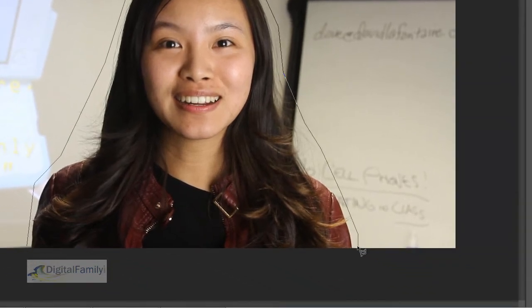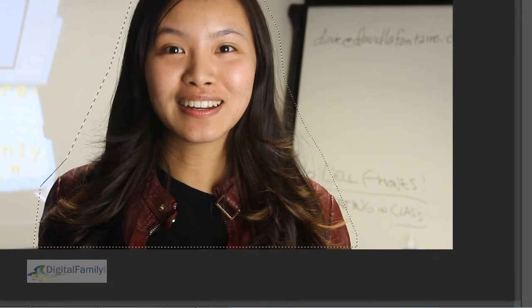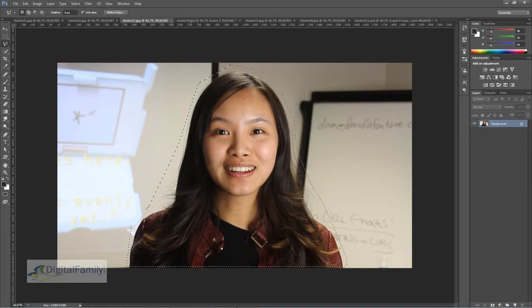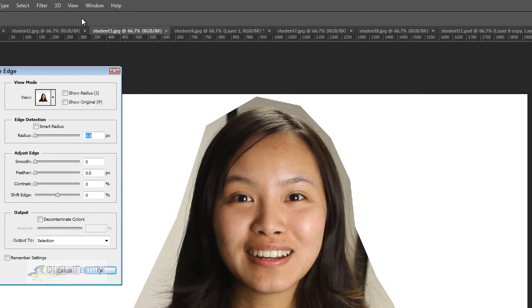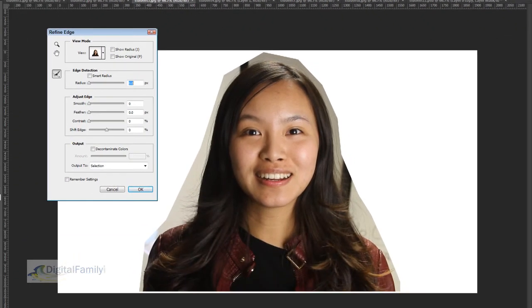Okay. Very nice. And there we go. Very cool. Not the greatest extraction, not the greatest selection, but as you see up here in the edge, we have this little refined edge. What is that going to allow us to do, I wonder? Well, we can try edge detection with smart radius there and let it automate it. That's not really doing all that much for us, unfortunately.